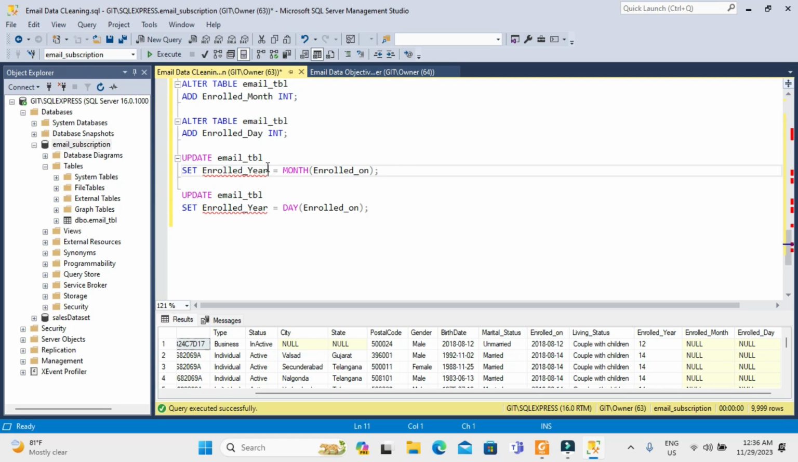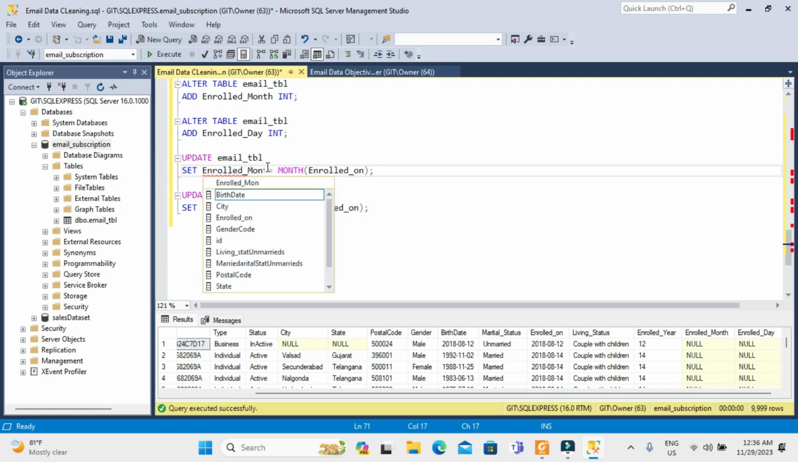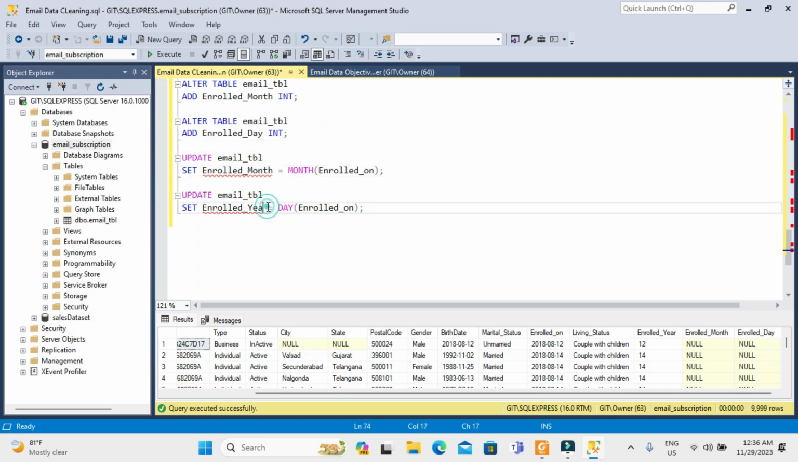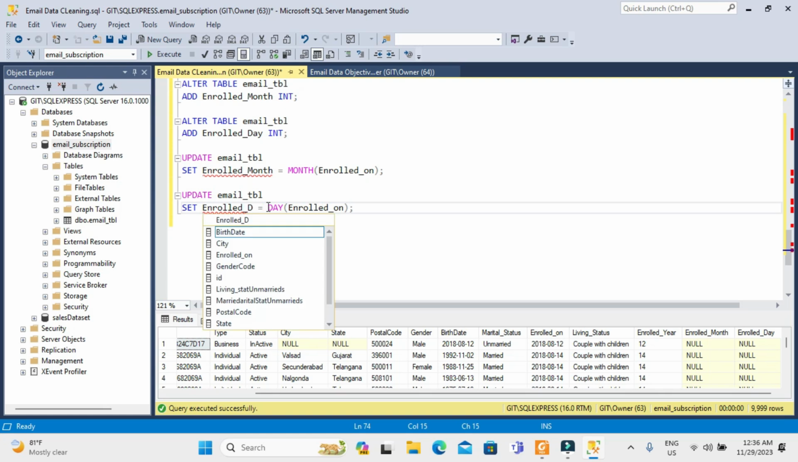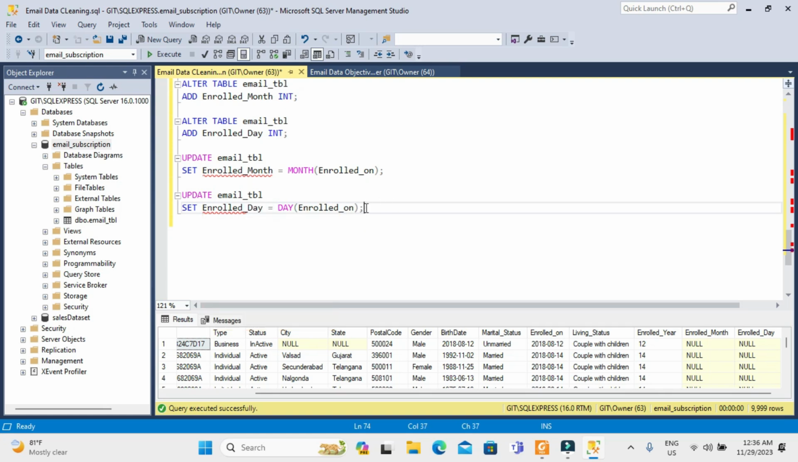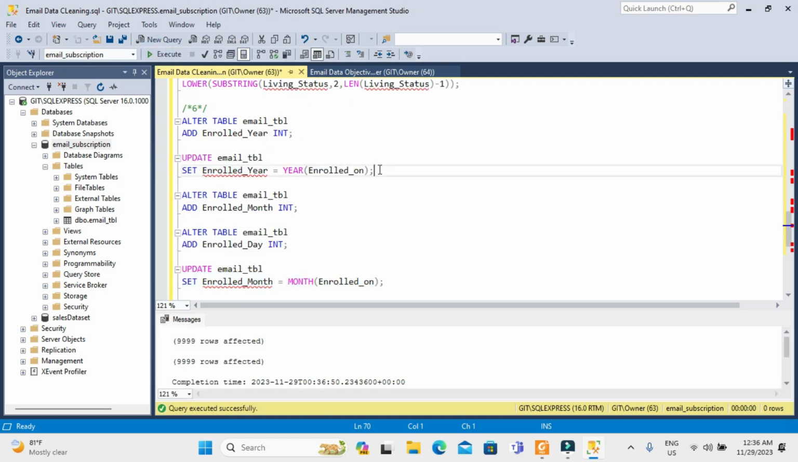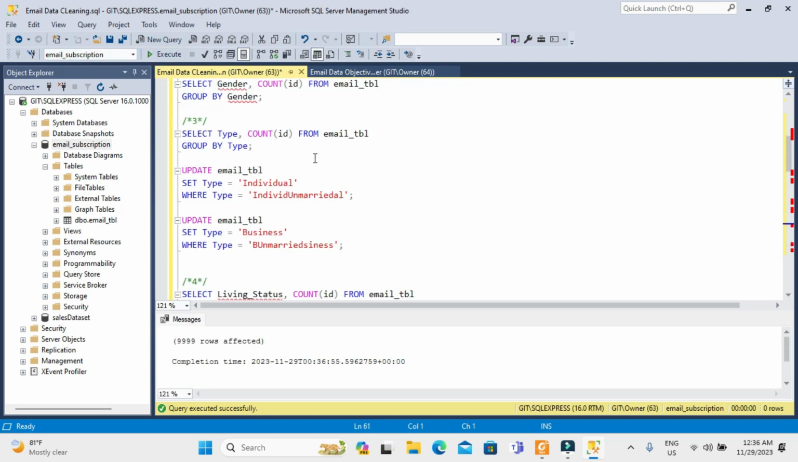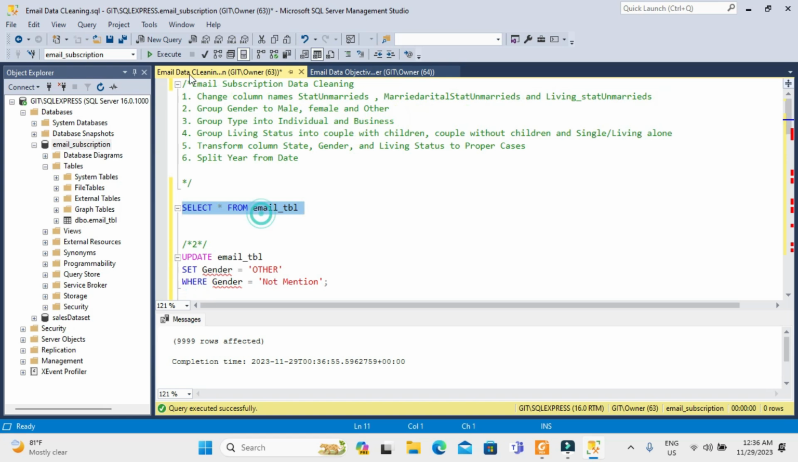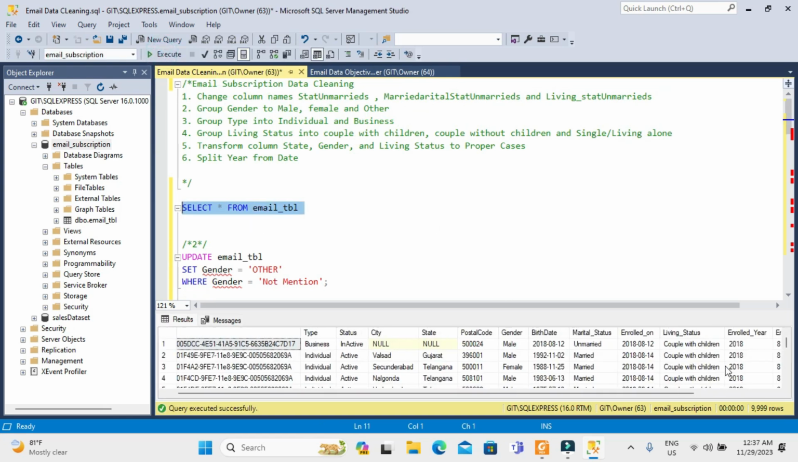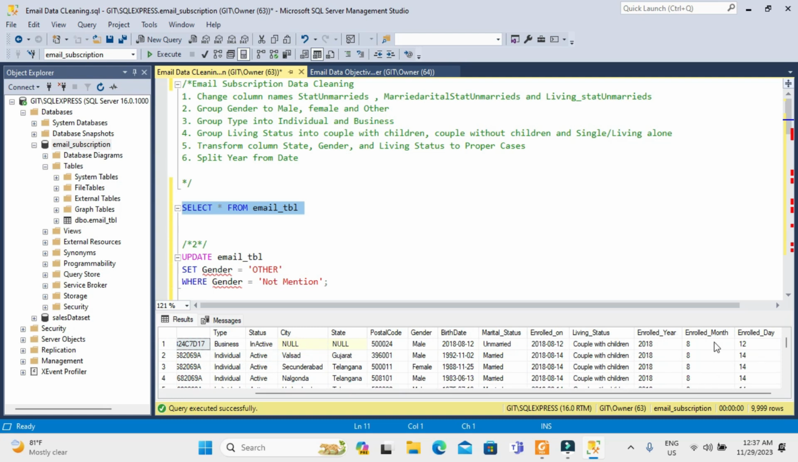Sorry, this is supposed to be enrolled on month. I've made a mistake. So you see the year has been replaced with month, so I need to do that correction. Then I'll call this enrolled day. Okay, so let me run this and come back here and run this again to correct the error. Okay, so now we've successfully extracted the year, the month and the day.